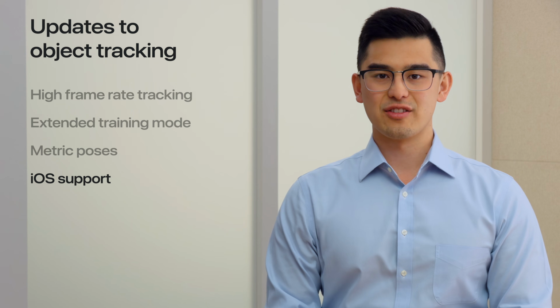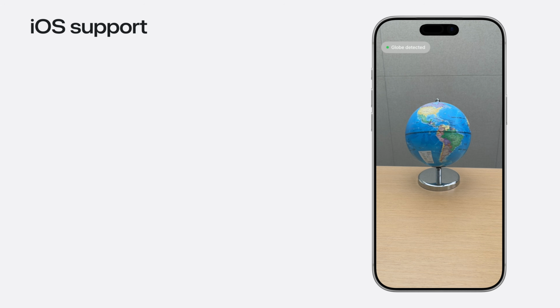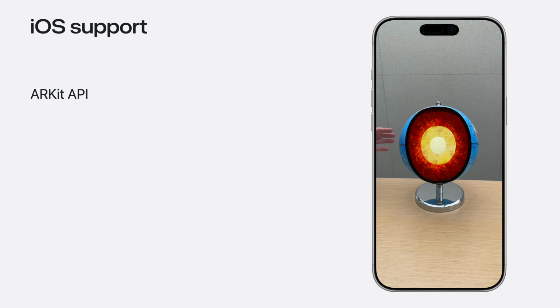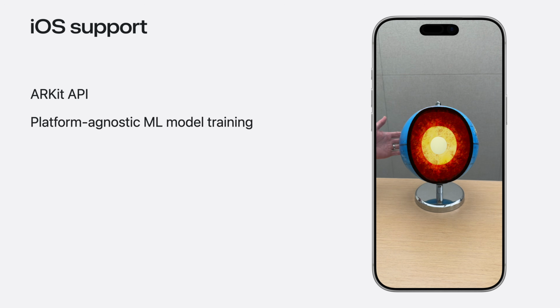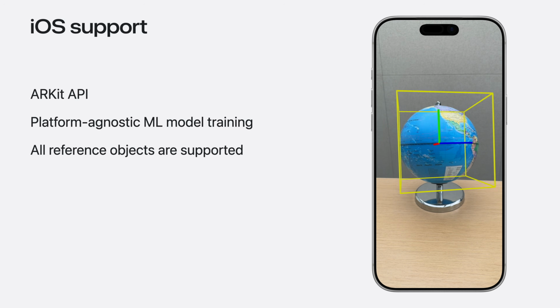Last but not least, this year we're bringing object tracking to iOS. But first, let's bring back the globe from WWDC26. In iOS 27, we're adding support for reference objects in our ARKit APIs. Machine learning training is not platform-specific, so once trained, all reference objects will be supported in both iOS and visionOS apps.